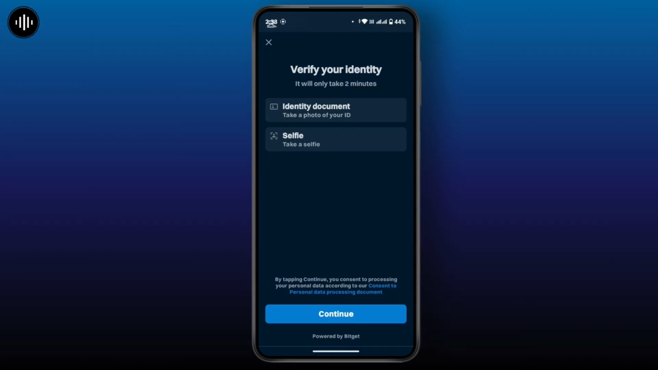Now, after uploading all your required photos, click on the submit verification option. Now, your application status will be displayed as reviewing, and Bitget typically processes applications within 1 to 4 hours, and after that your account will be verified. And that's the way to verify your Bitget account, and that's all for this video.